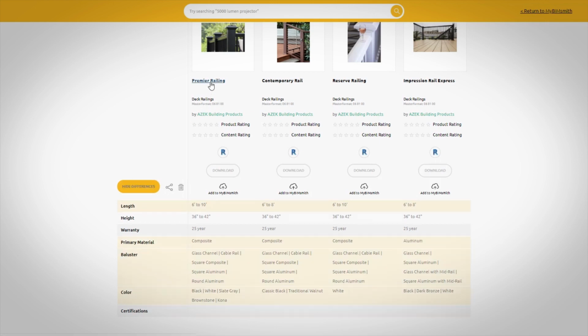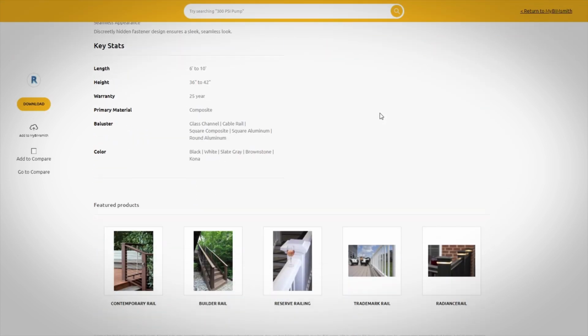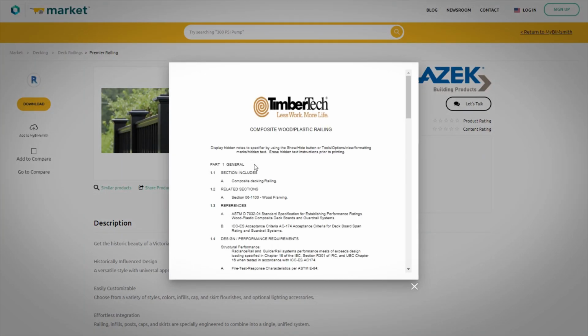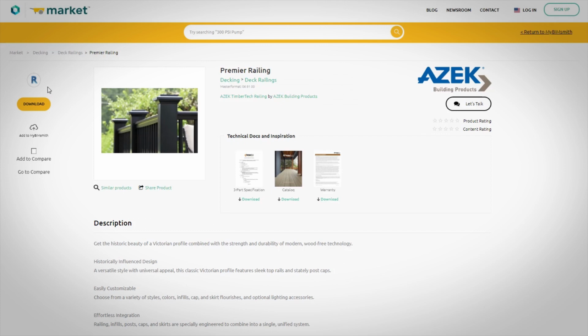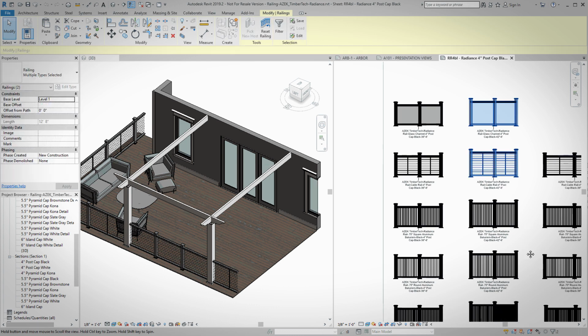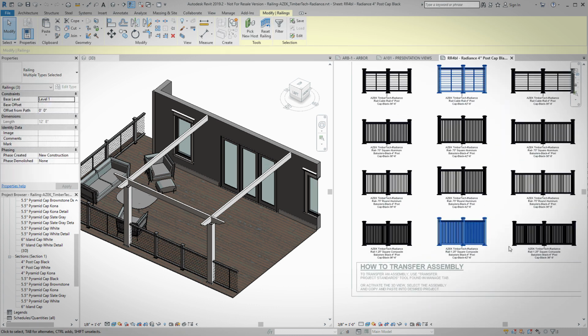All of our products are ready to download instantly as Revit families and include all the relevant technical documents you might need for your project, including cut sheets, specs, and product brochures. To use AZEK Building Products in Revit, open the provided project file and make your selection of trim, railing, or decking from the options presented on the sheet.